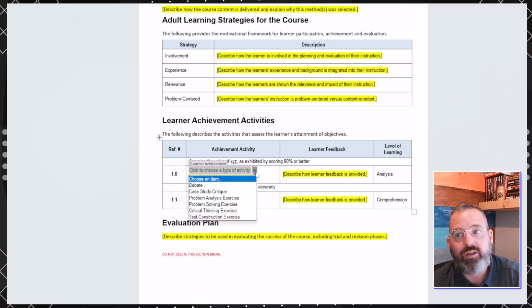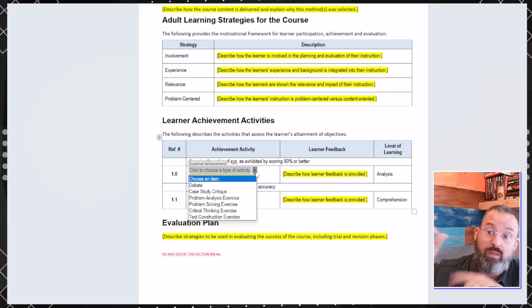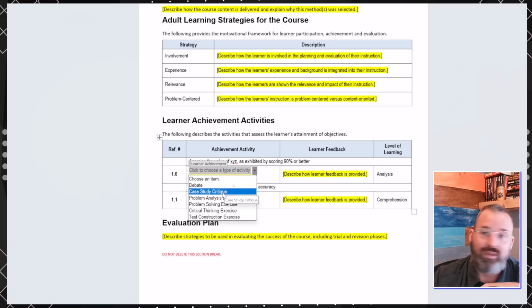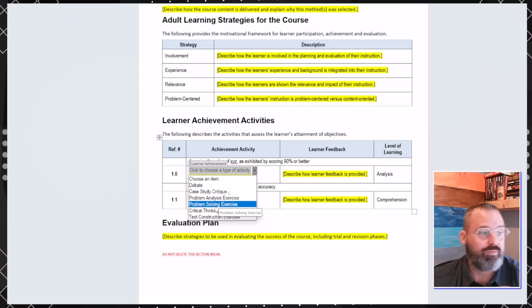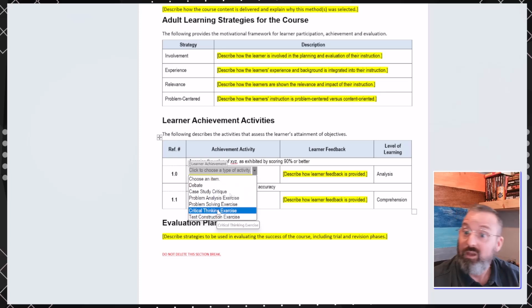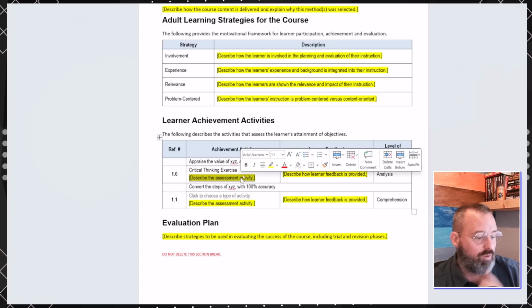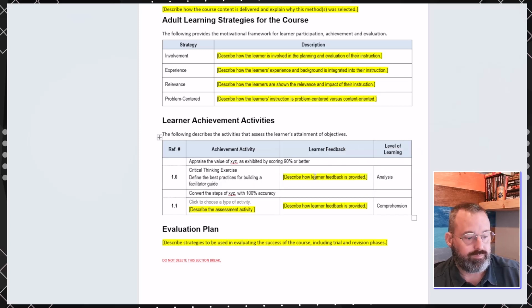If I click in here, I've got a drop down, and these are all based off of the learning level that we chose, the domain that we're in. So we're in the knowledge domain of analysis. Different types of learner achievement activities make sense here: doing a debate, a case study critique, a problem solving exercise, a critical thinking exercise. So we've got these items that you can choose right out of here. And now you're able to start putting in the actual items that you'd want to talk about during this. And I could just start putting all this information in.